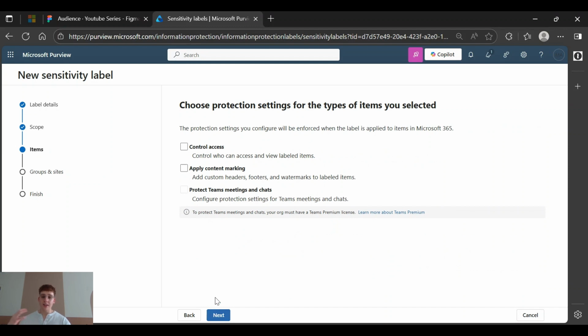And here, as mentioned before, we have our control access, which is our encryption settings and who can access or view any labeled items. We have our content marking, such as your headers or footers, if you want to add watermarks to labeled items as well. So you'll often see in most organizations, if you get a PDF that's super confidential, you'll have the word confidential at the bottom, or diagonally spread across it. That's where that comes in. And then we can obviously protect our Teams meetings and chats as well if we find that useful.